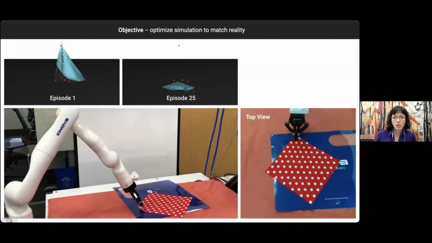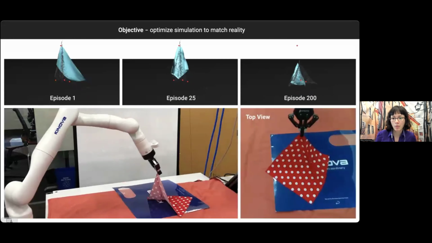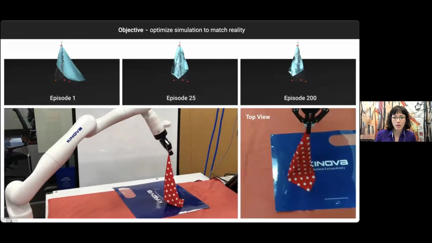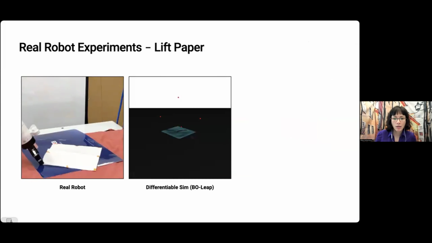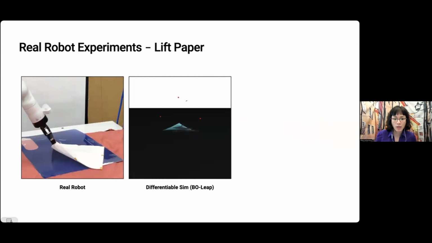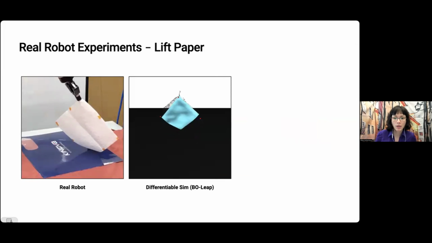And here you can see that over the course of 1 to 25 to 200 episodes, we're able to align this cloth. And even on the 25th episode, we already can see that its stiffness parameters are matching reasonably well. And here we're actually looking at the many stiffness parameters for different parts of the cloth. And similarly, we could identify the higher stiffness, for example, for a paper towel here.